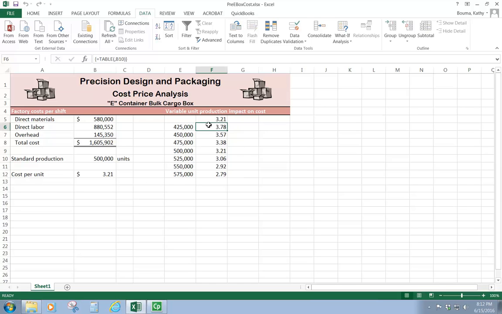So let's click on one, and notice that Excel puts in a formula in each of these cells that says it's producing a table based on B10. It knows that instead of B10 it's going to use these, because those were the cells that were highlighted when we dropped in the formula using the feature. So Excel knew that we wanted a table and we wanted the standard production units to change each time, and we wanted Excel to give us the new cost per unit for each of those.